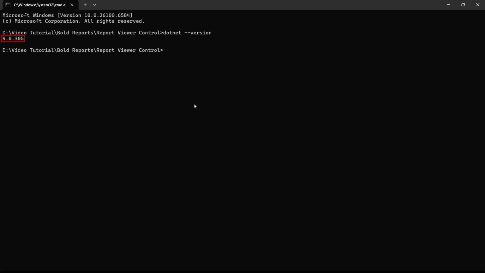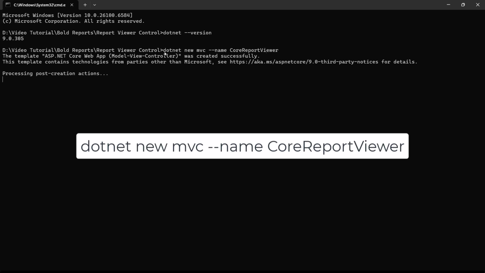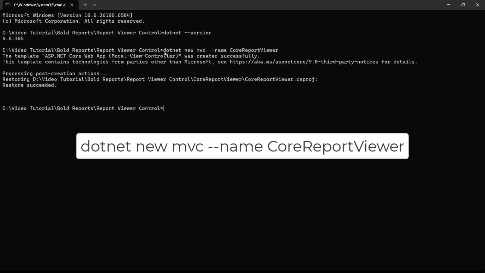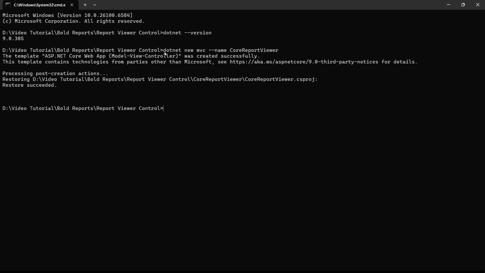First, ensure that the .NET SDK is available on your system. Create a new ASP.NET Core project by running this command and naming it CoreReportViewer. Once the application is created, install the Bold Reports packages to add the necessary dependencies.